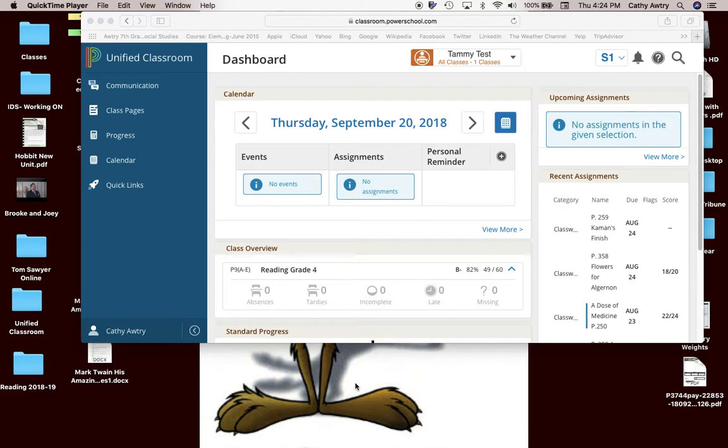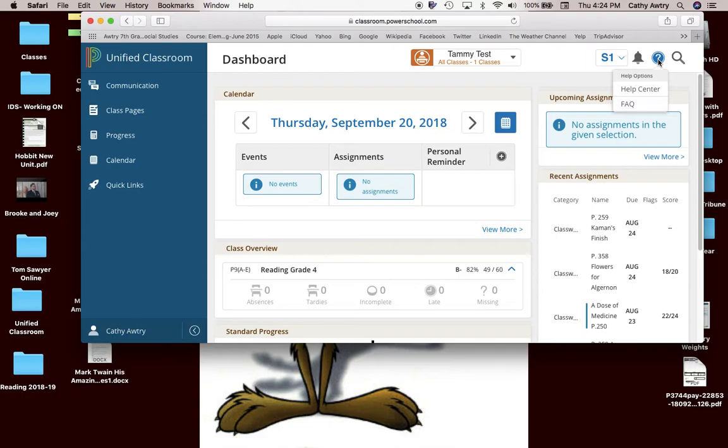The first thing you're going to see is that your child's name is up here, what semester it's in, if you've got any notifications, and if you have any questions, you can click on the question mark and get to the Help Center or Frequently Asked Questions.